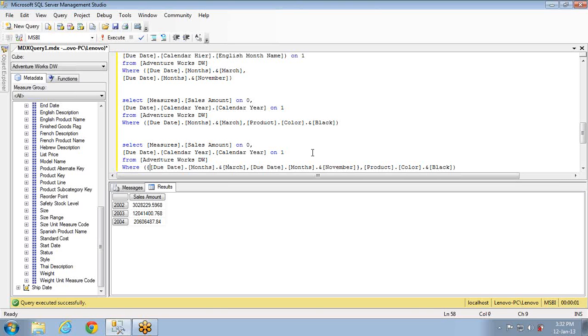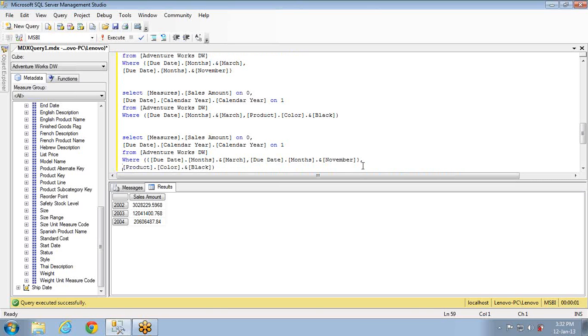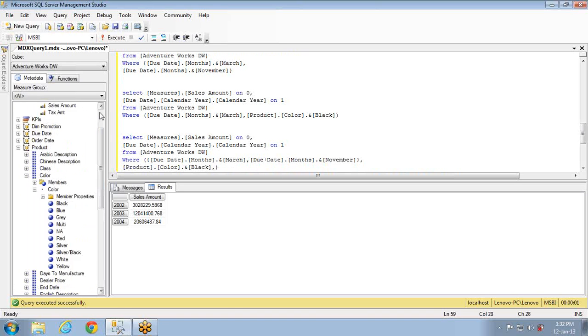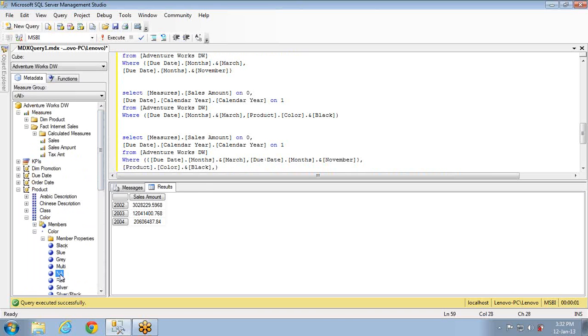set. And the second one is color black. And let's say I want to add one more color, that is NA. Let's add NA. So these two will form a set again. So in the where class, I have an overall tuple. This is a tuple which is a collection of two sets. This is set 1 and this is set 2.